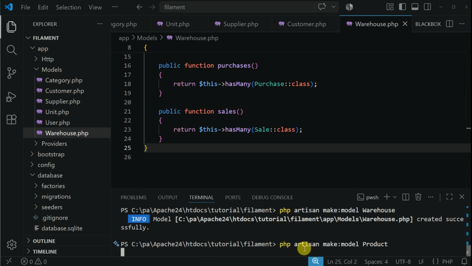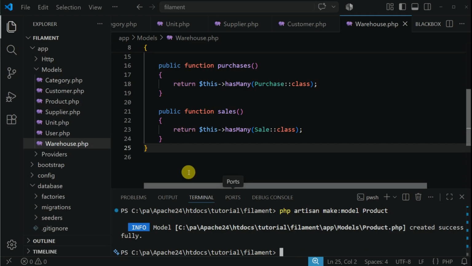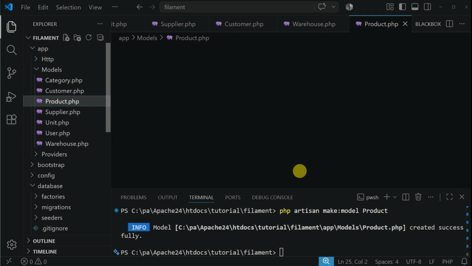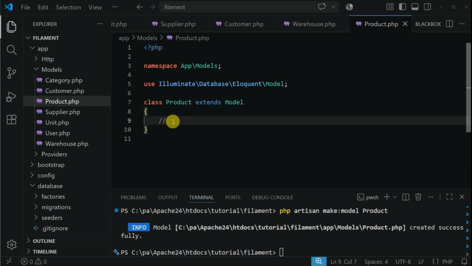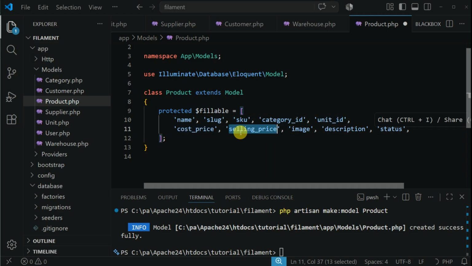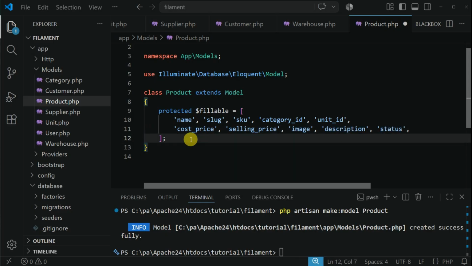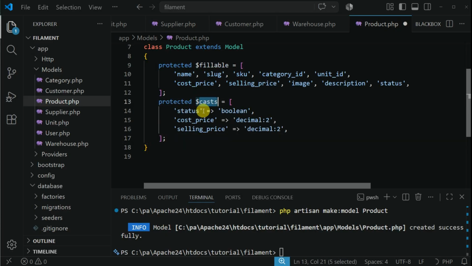Now we create the product model. This is the most important model in our entire system. We set name, slug, SKU, category ID, unit ID, cost price, selling price, image, description, and status as fillable fields. We also add casts for status as Boolean and for cost price and selling price as decimal, so they always store two decimal places correctly.